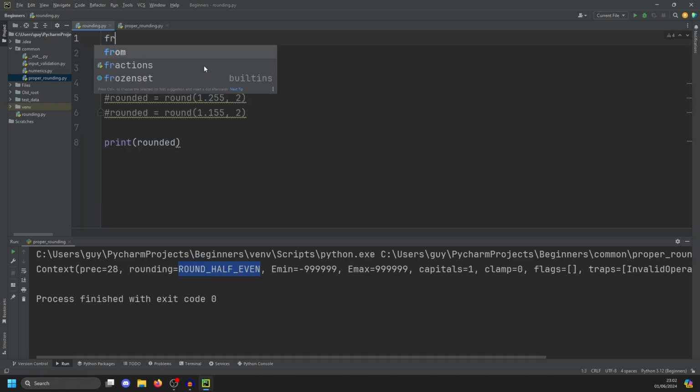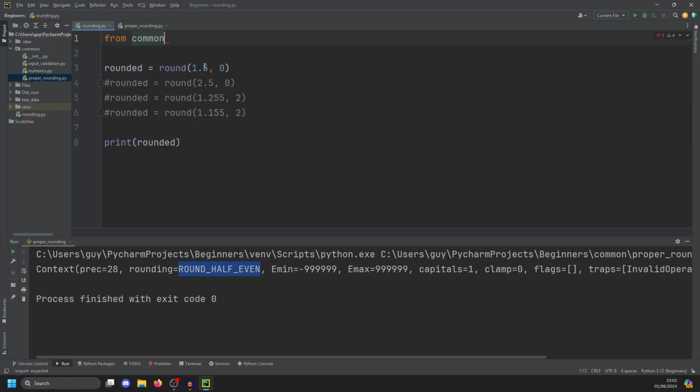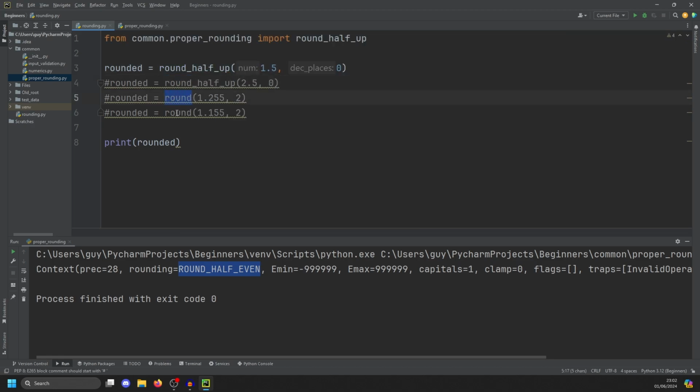Okay, so let's try this rounding out. First, we need to import the package. So from common.properRounding import round half up. And then in here, we are going to change all these rounds to round half up. And I'm way too lazy to do it by hand, so I'm going to copy and paste it. Okay, so that's done now.